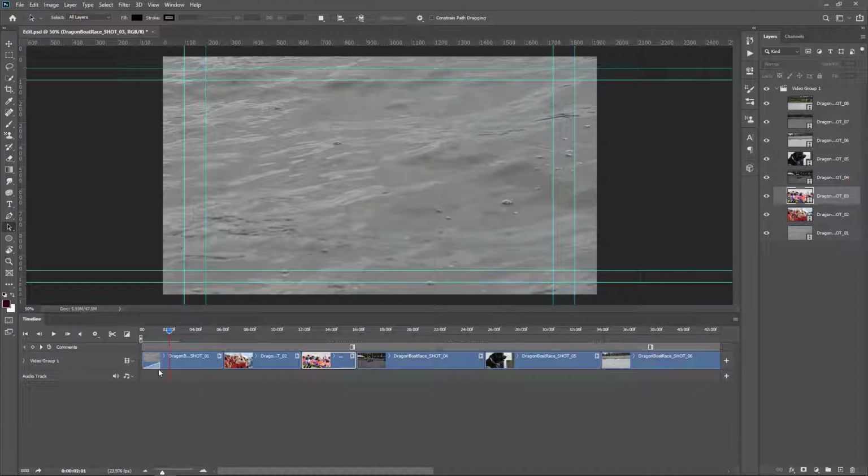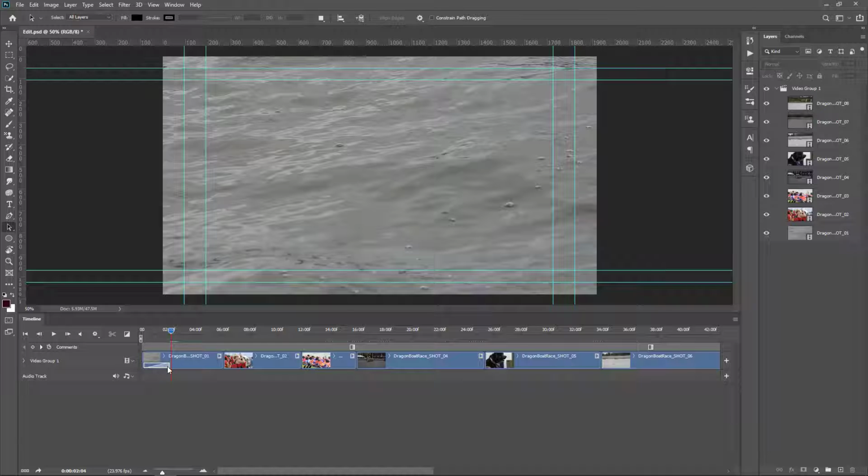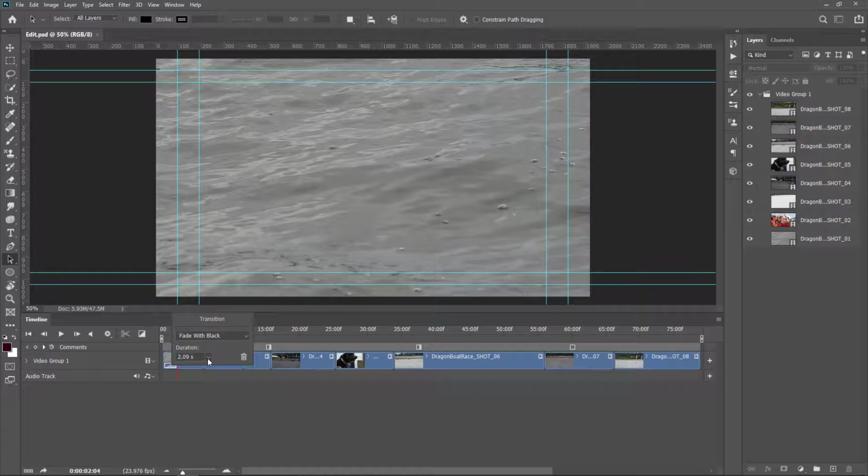You can extend the transition time. Click and drag it. Now the transition is extended, or right click here and you can set the duration using the slider.